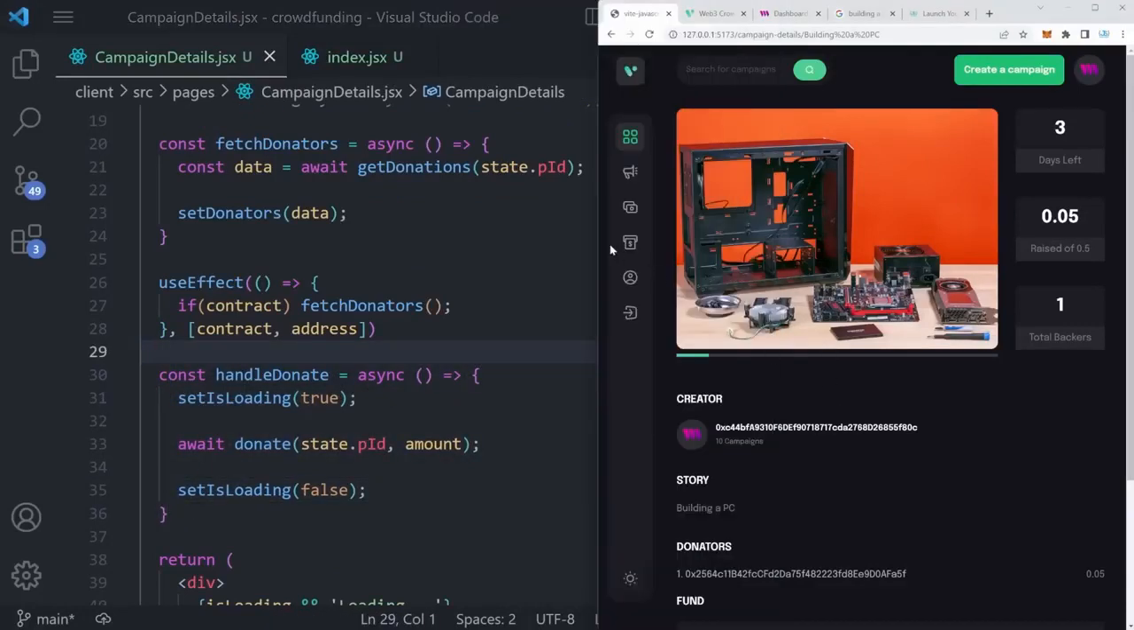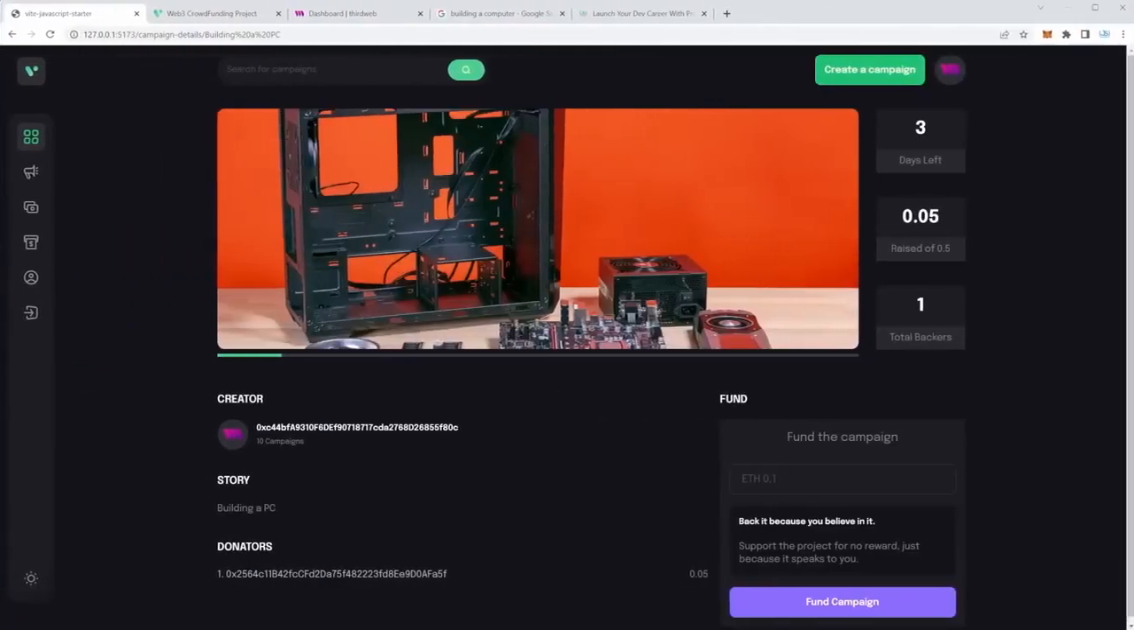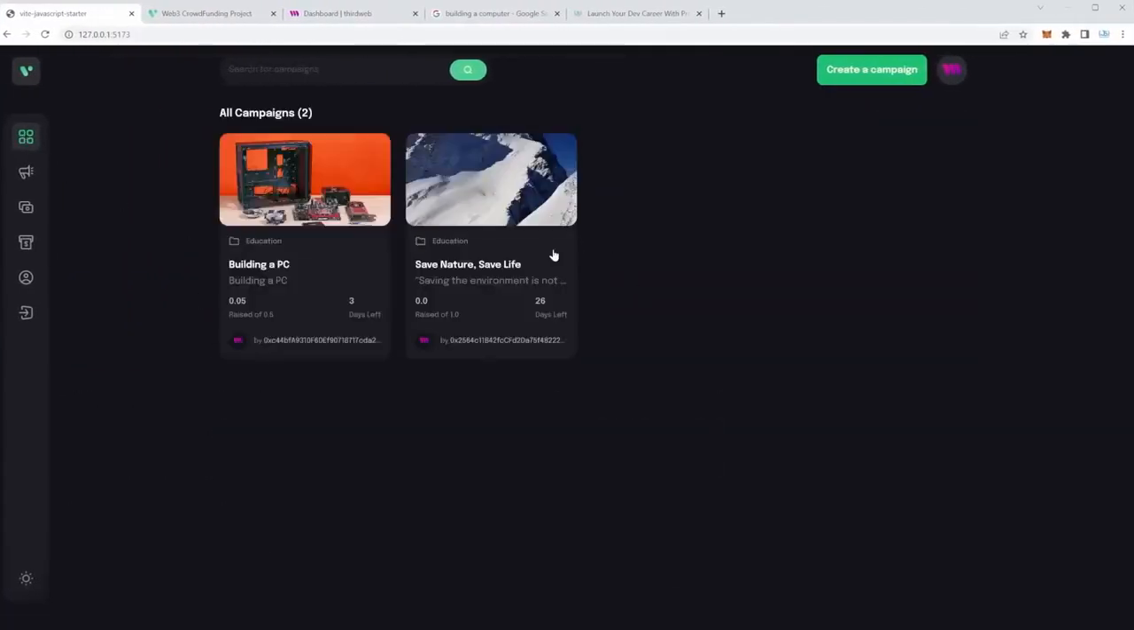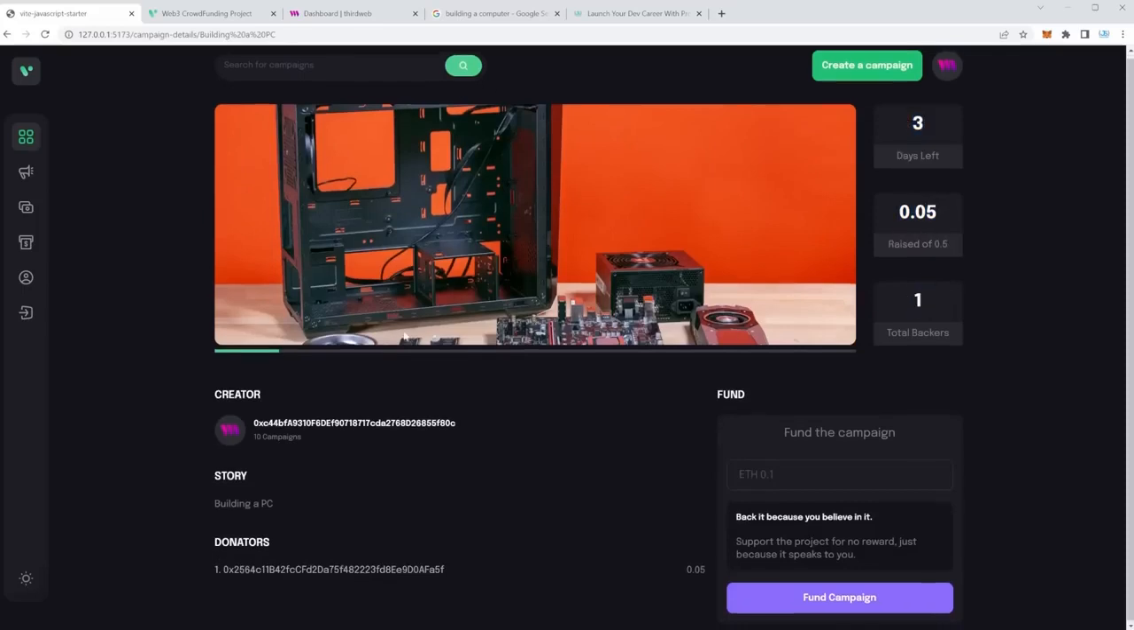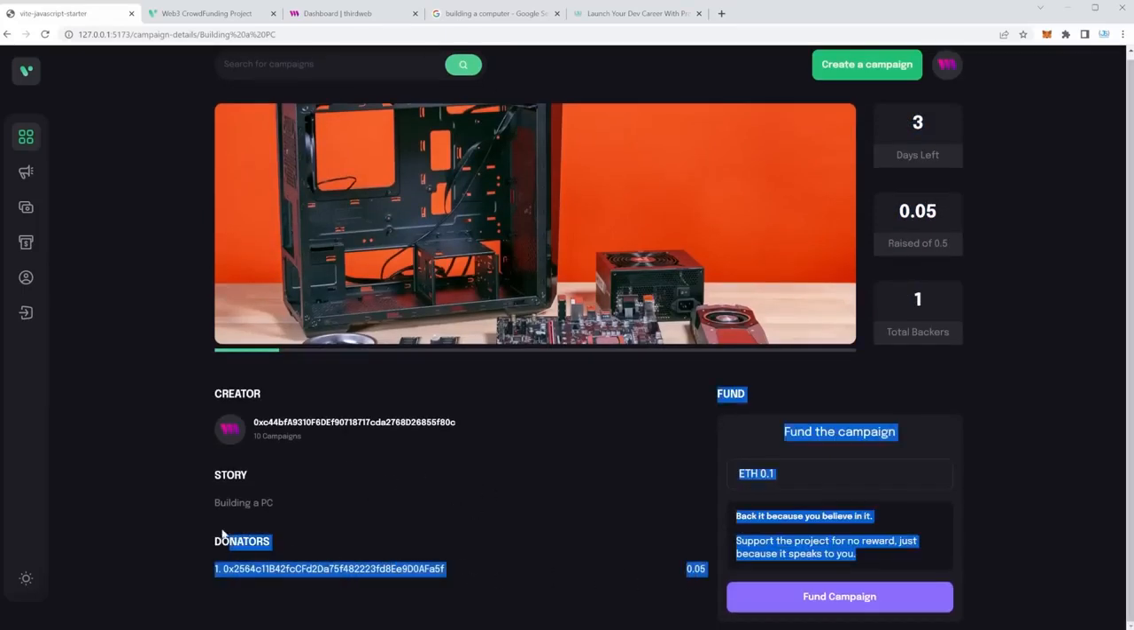But we can also view the entire campaign. So right here, we can go back. We can see that we have raised 0.05 out of 0.5, 3 days left, by who created this campaign, and then we can see all information right here alongside the donators.